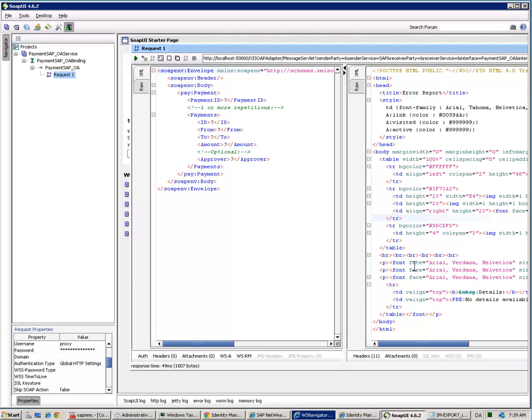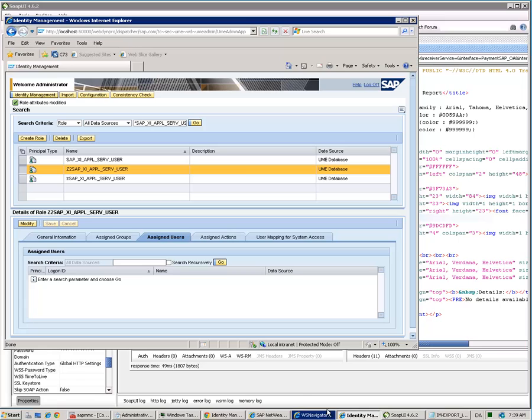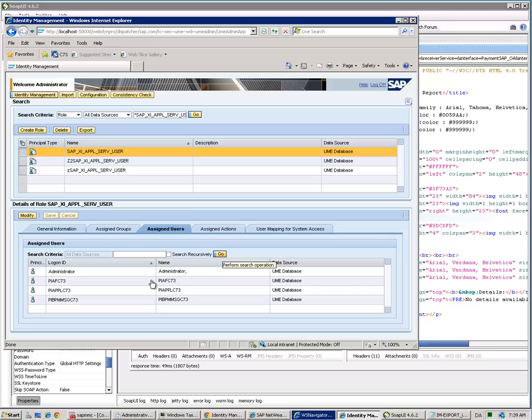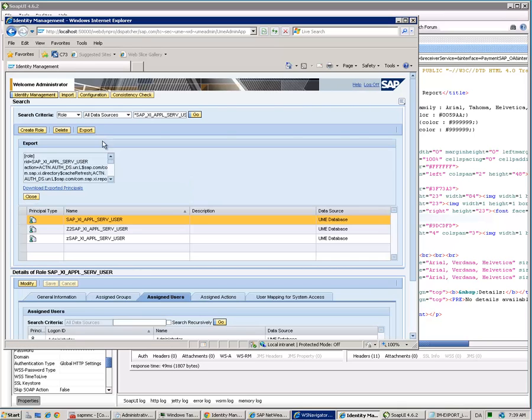So here we can see that this user, the proxy user I'm using, does not have the right role. If we go into identity management, we can see that this role exists, and we can see the assigned users; the user proxy here is not assigned. We want that. So what we'll do is export this role, so we can have it changed as a new one.